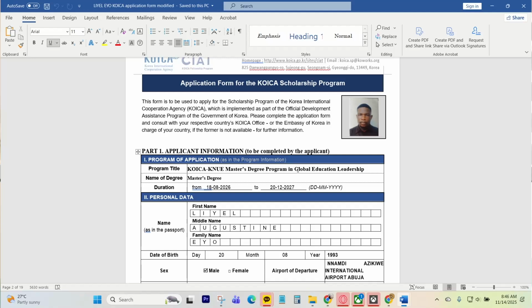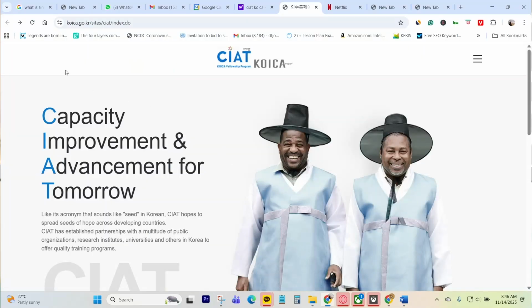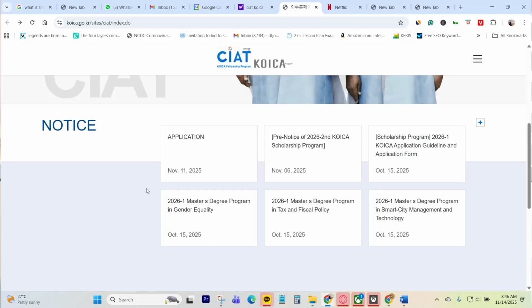And how do you get that in case you don't have it already? You can go to our website. This is our website, koica.go.kr/site/cert/index.do. If you go to this website, it will bring you here. Then you scroll down. Once you scroll down, you can see the courses.